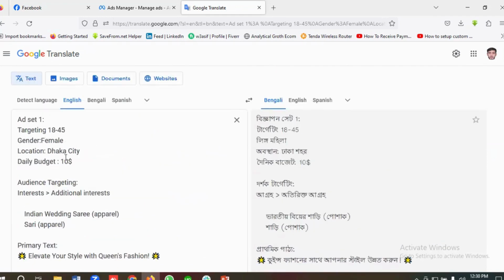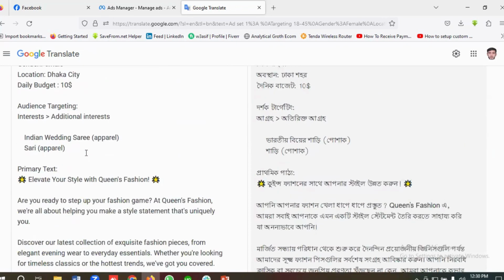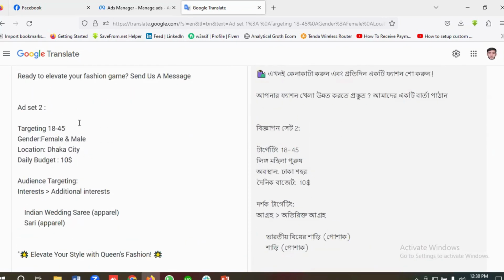So this is ad set 1 targeting, and you can see in ad set 1 gender targeting, I'm using female, but if I go to the ad set 2 gender targeting, then you will see female and male. This is the only change I am making in ad set 2, and all the targetings other than gender targeting will remain the same. I'll change only one variable at a time. This is called A/B testing.